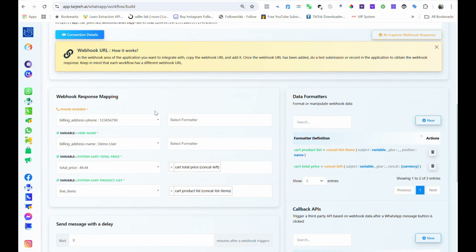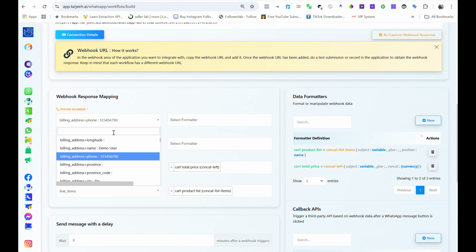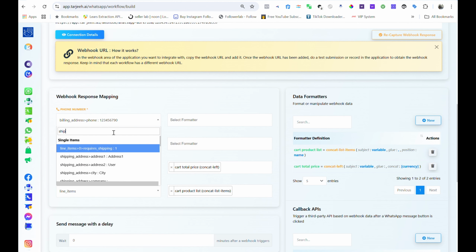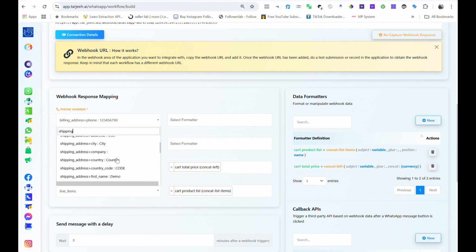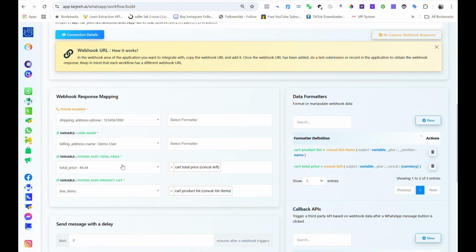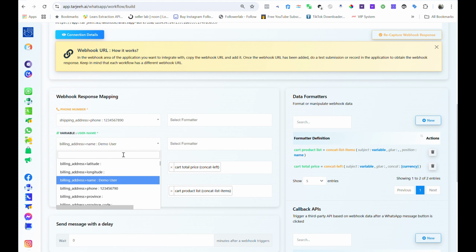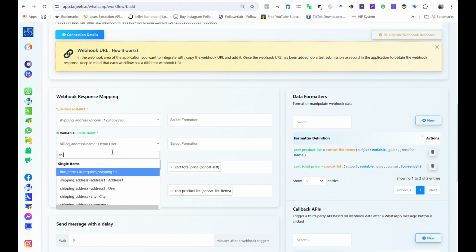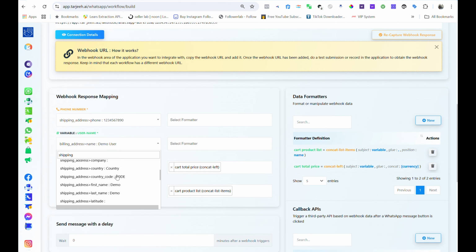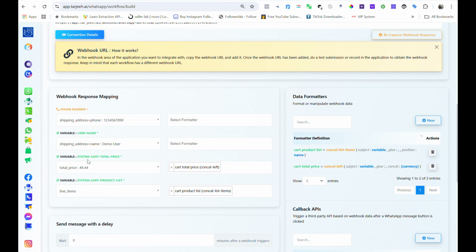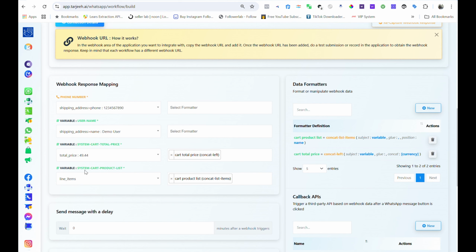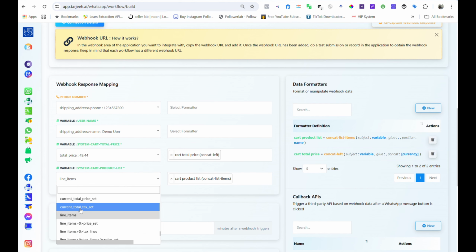Now you can map the fields, like in the phone number, either the billing address phone number or the shipping address. I will select the shipping address phone number here, and the username will be the name of the customer. I will select the shipping address name, and the price will be the total cart price, and the product list will be the line items.